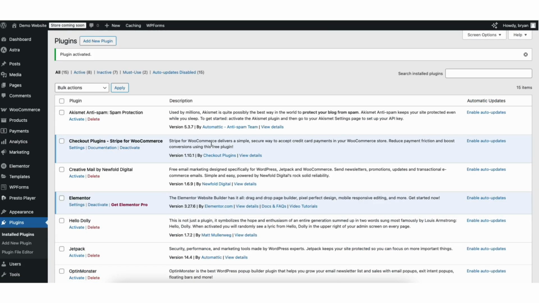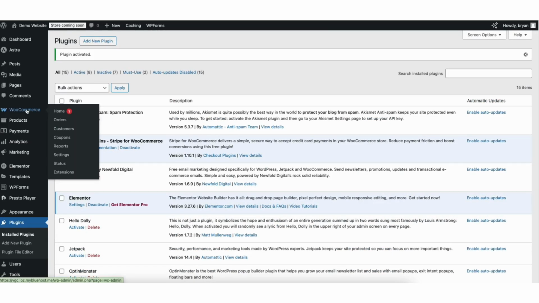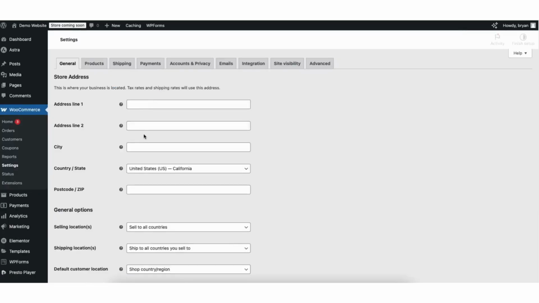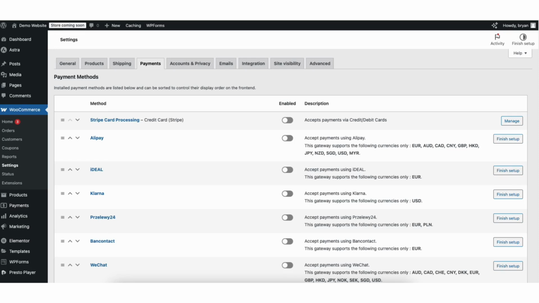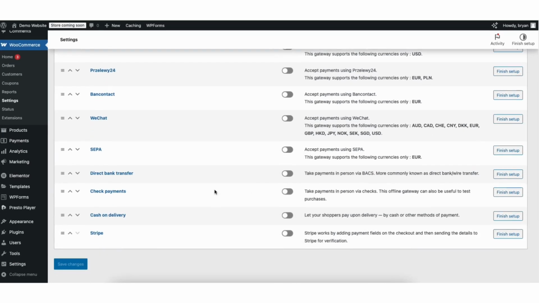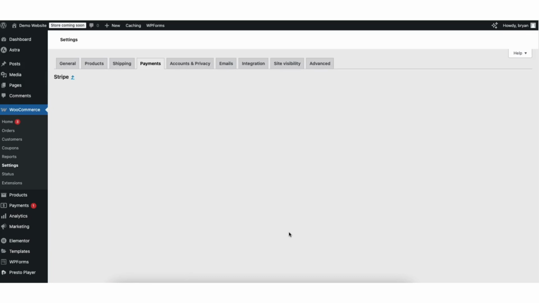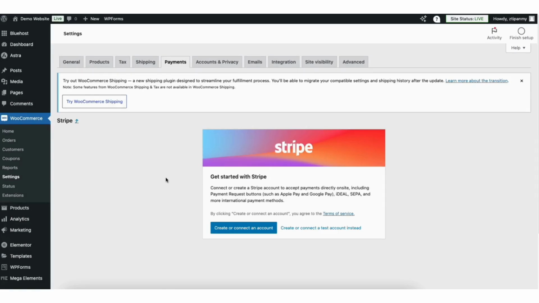Next, hover over WooCommerce in the left side menu. Click Settings up at the top. Click Payments. Scroll down to where you see Stripe. Toggle Stripe to On. It'll take you to a Get Started Stripe page. You want to click the Create or Connect an Account button.